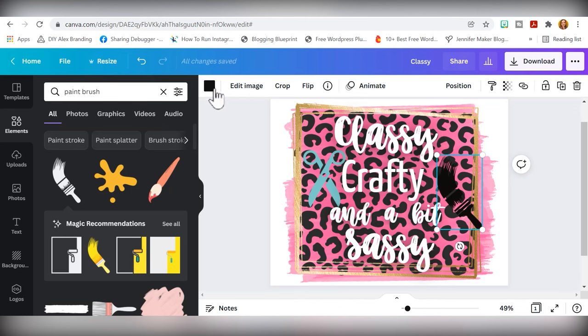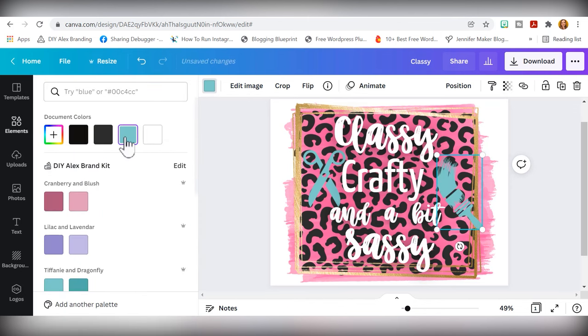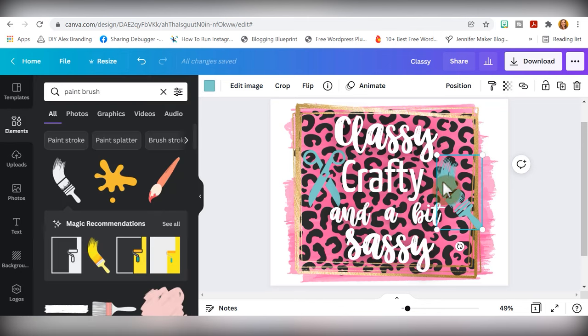And then with it still selected, I'm going to change the color over to like this. I think it's called Tiffany. It's kind of almost like a teal color. But I kind of don't like the way that it's arching out this way. So with it still selected, I'm going to go up to the top and under flip, I'm going to choose flip horizontal so that it kind of paints the other way.